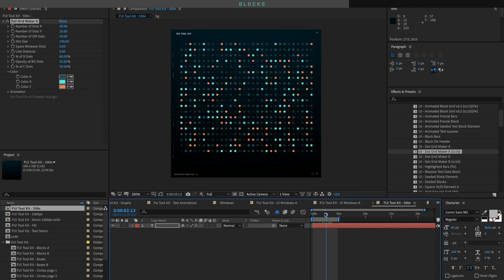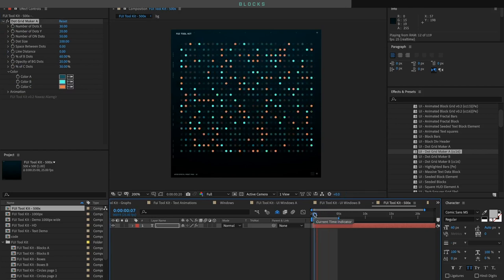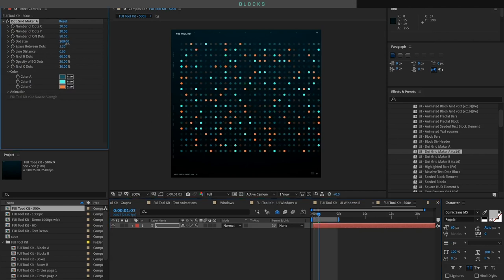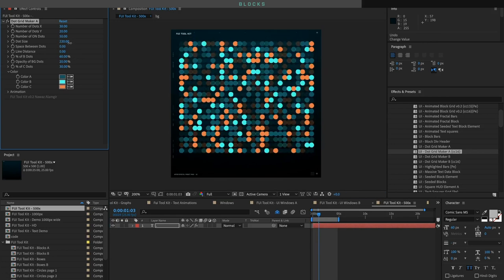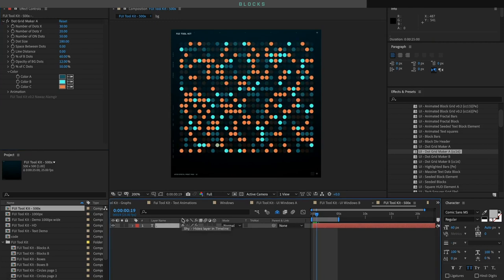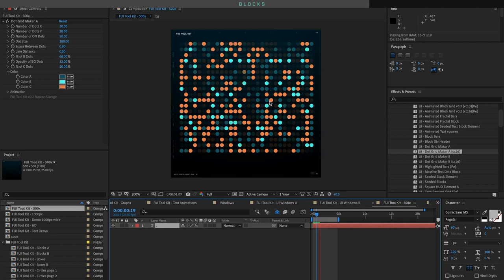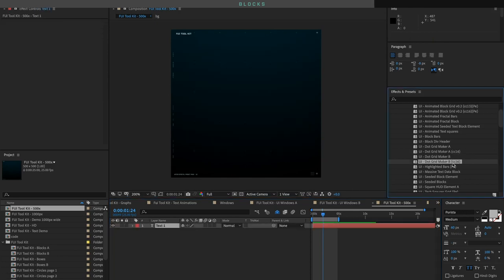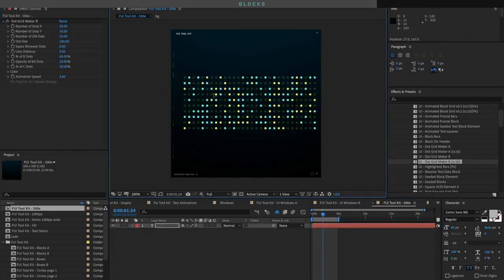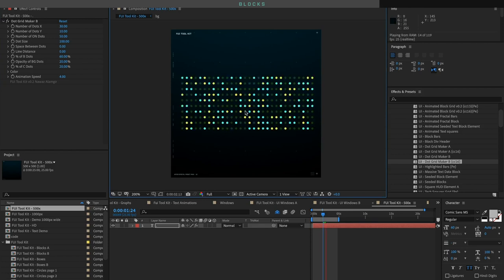So yeah, we've created a nice grid here. You've got loads of options here to customize. Space between the dots as usual. Dot size as well. So this is a random wiggle on the offset. And if you don't like that look, you can try the B option. This will create random animation every second or every frame.